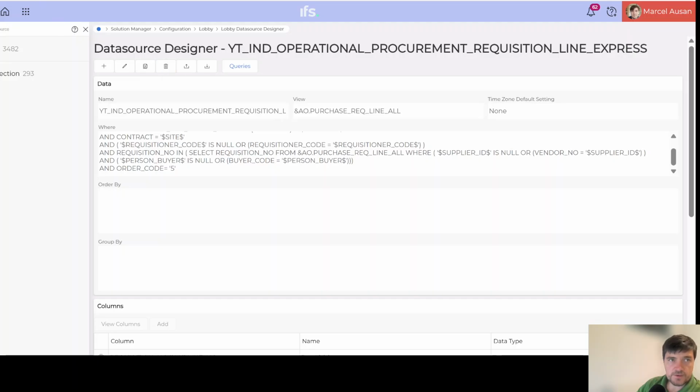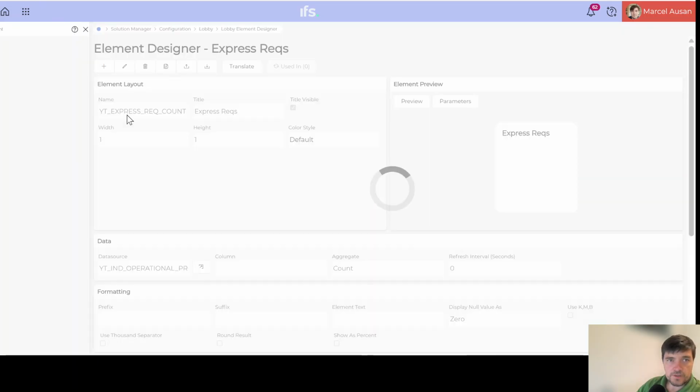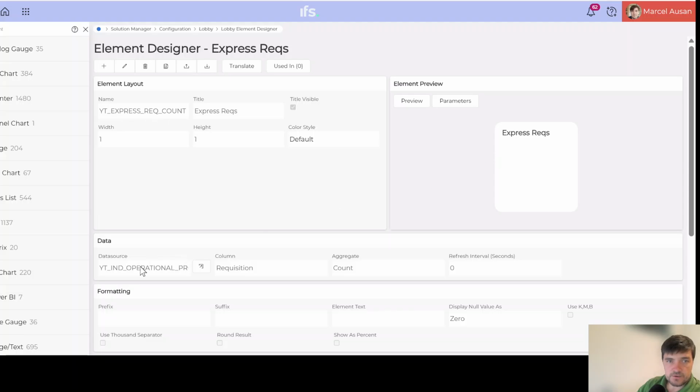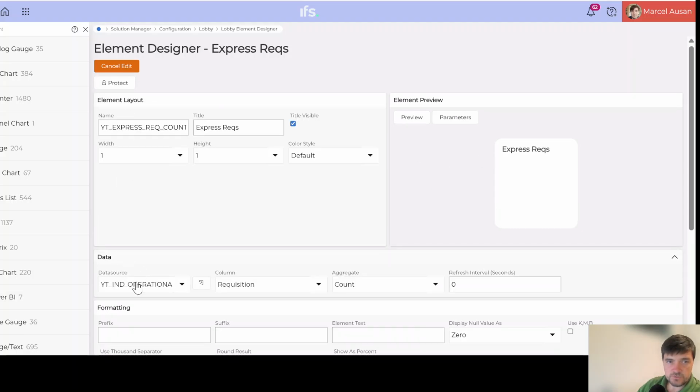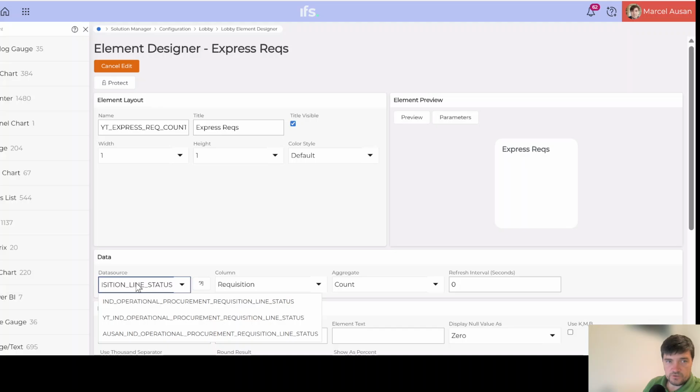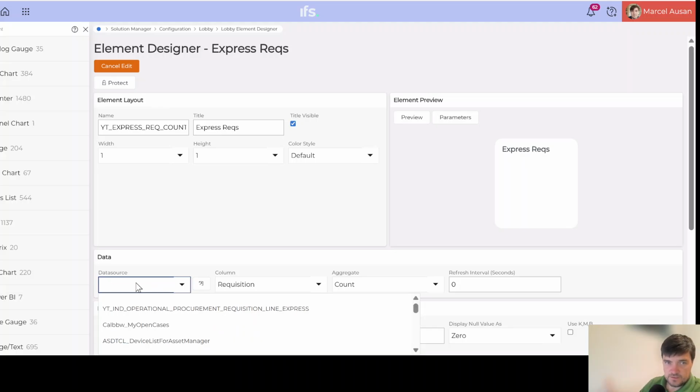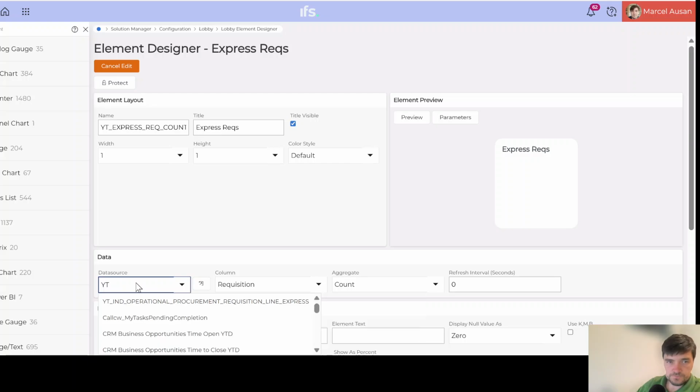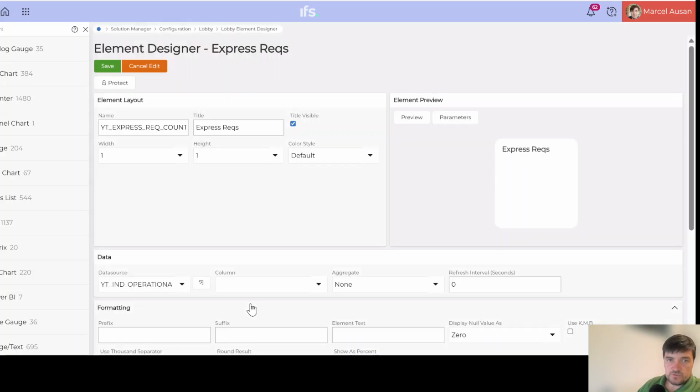So we can go back to our element designer where we had the count, and here we will need to put the new data source. This is something you need to pay attention to when you conceive, when you design, when you are thinking what you want to do. We choose this one, the line express. You need to think about how that data should be fetched from the database based on which elements you want to create out of it.